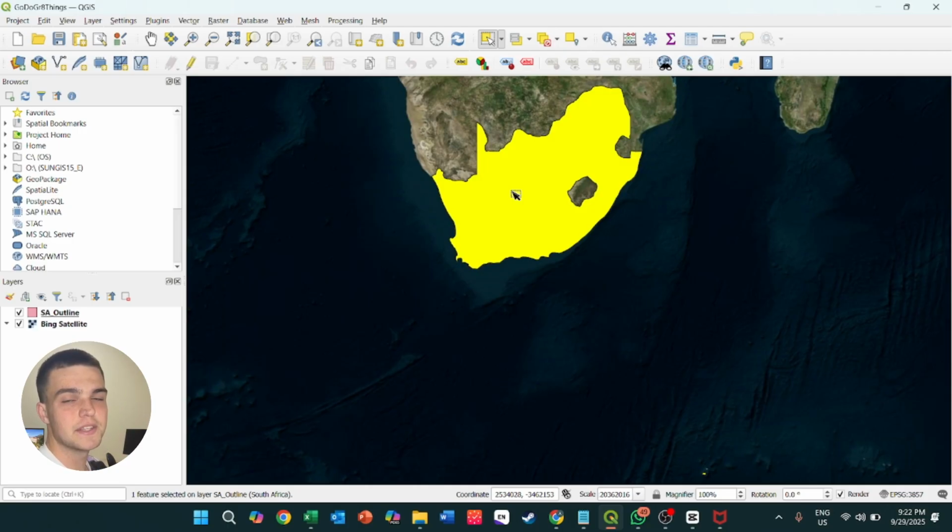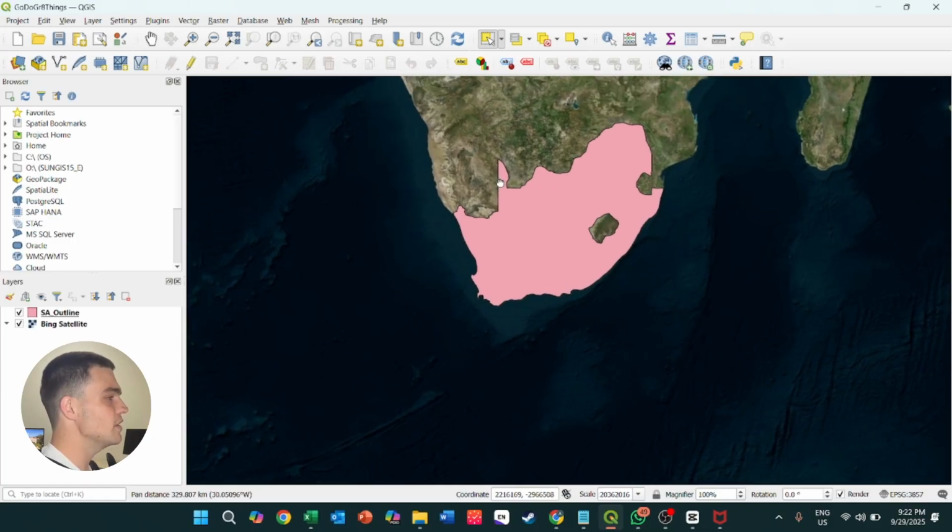So if you select this and you're working with a big data set, it will only perform calculations and compute values for whatever feature you've selected. So now what you can do to deselect this is simply click on deselect features from all layers. And yeah folks, that is it.